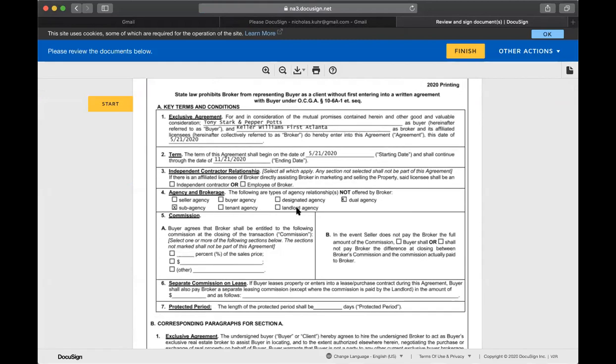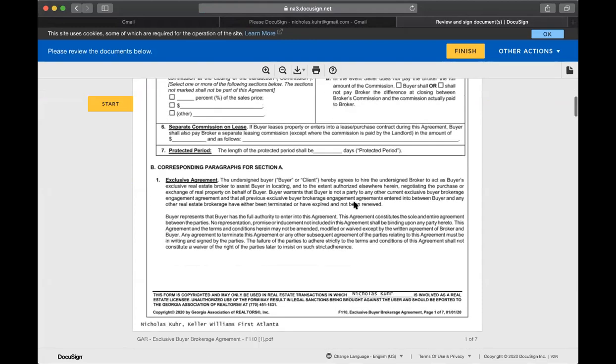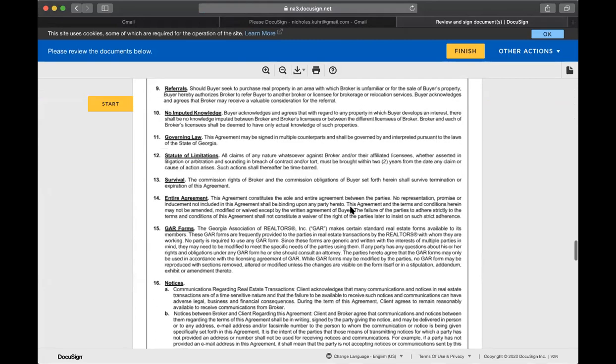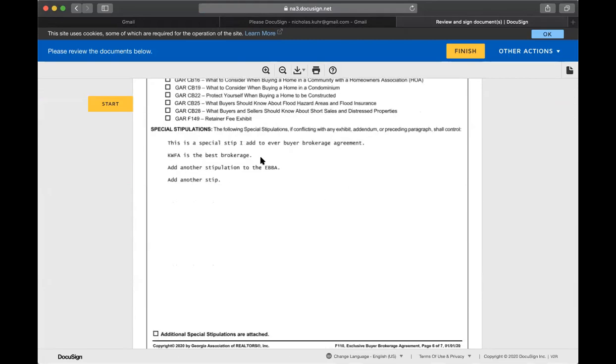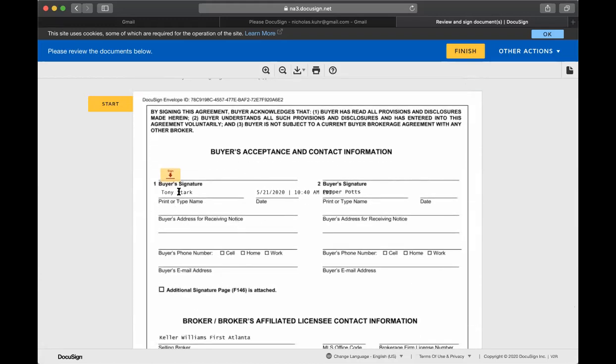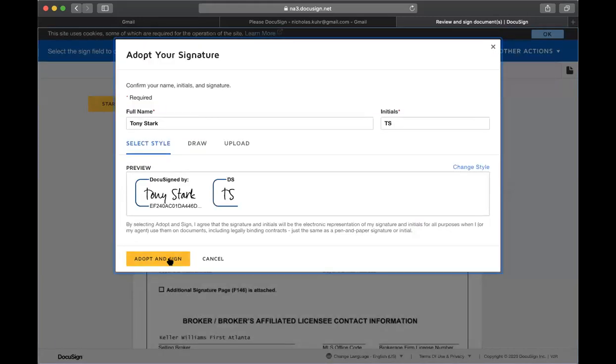These 2 checkboxes for sub-agency and dual agency have been selected because as the listing agent or the buyer's agent, I filled those in. Scroll down. There's all the stipulations. You can see I added another one. And then my name, Tony Stark, auto-populates here. Perfect, adopt and sign.